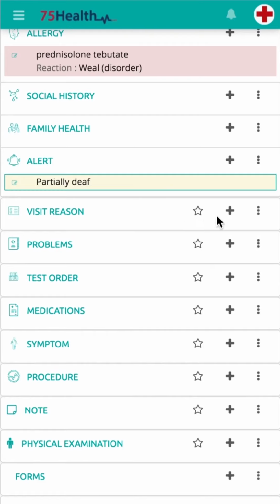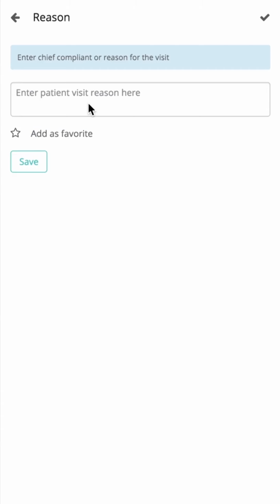The Visit Reason module. Click on the Add icon here to enter the description of the visit reason. If the doctor feels that this particular reason could be used on a frequent basis, we provide our users with the option to store them as favorites or templates and use them in your future visits. To save favorites, click on the Add as Favorite icon and click on the Save button.